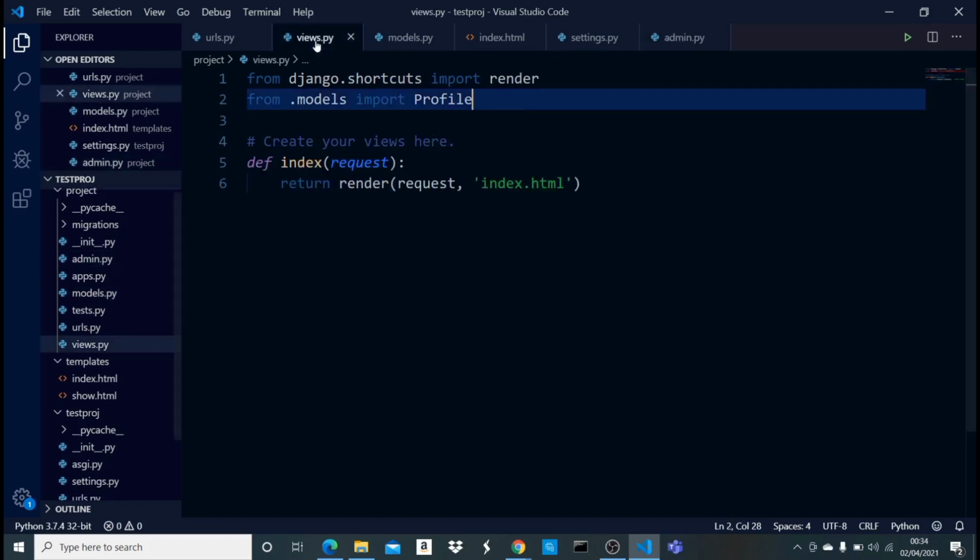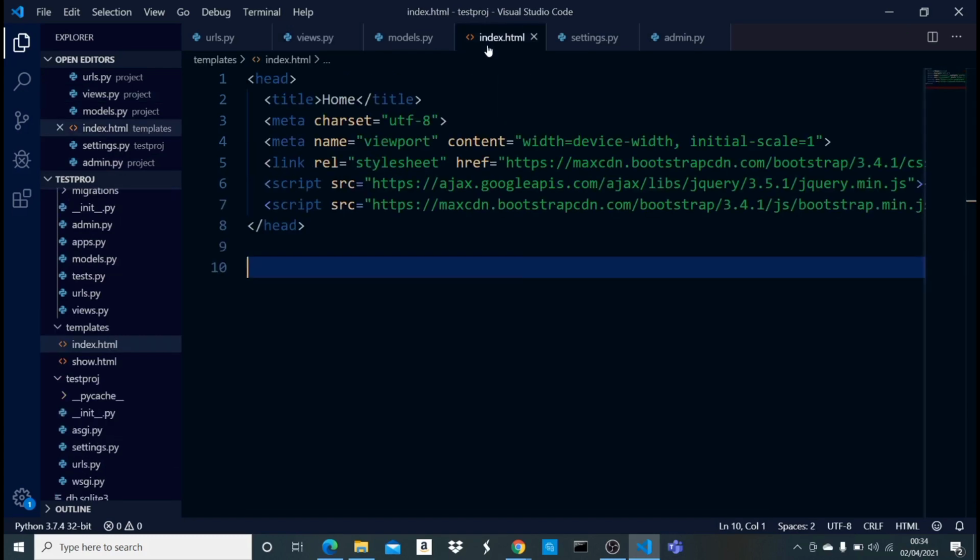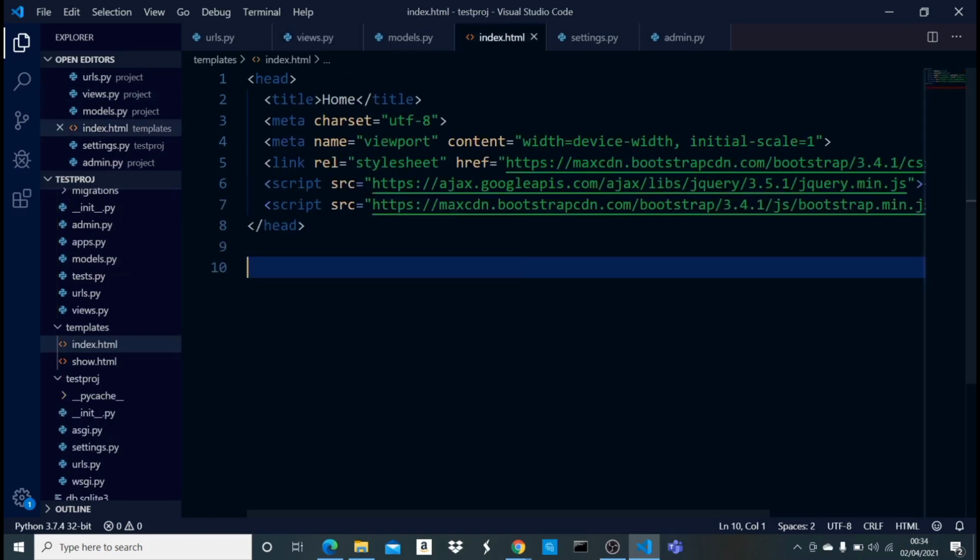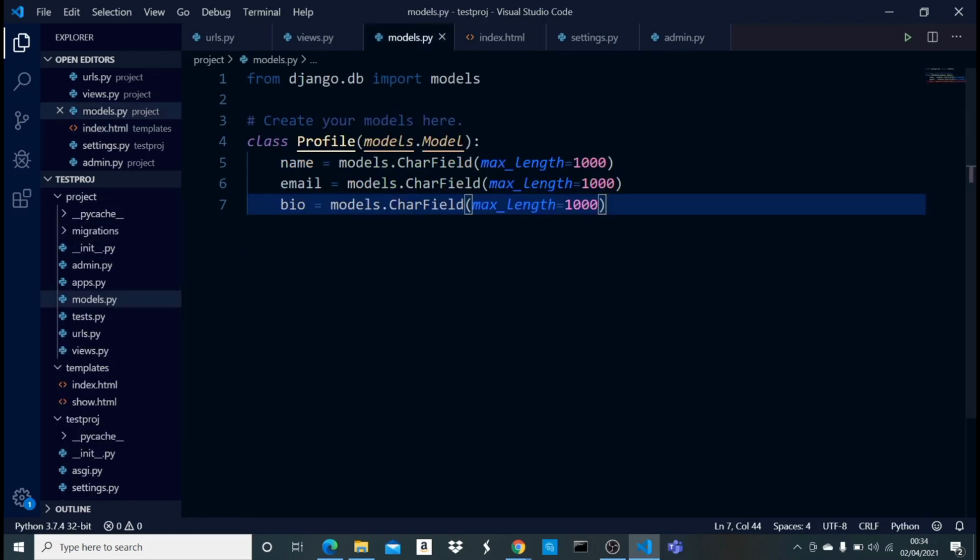Then right here I created a new view which is index, and this index basically renders this index.html page right here. It is in this index.html page that we're going to be getting the latest, live data of everything we have in this Profile model. So let's get straight into it.